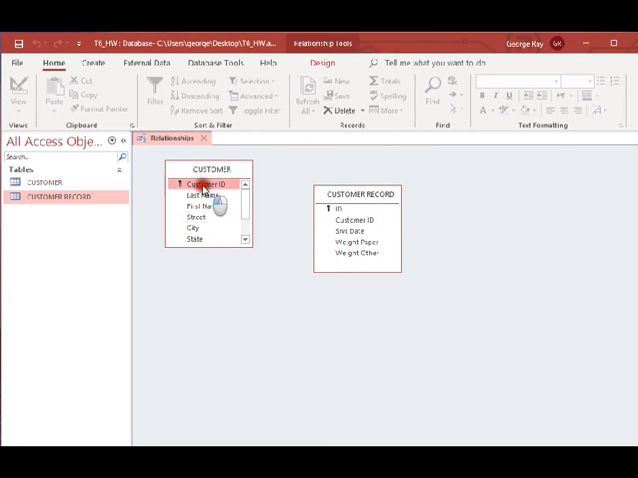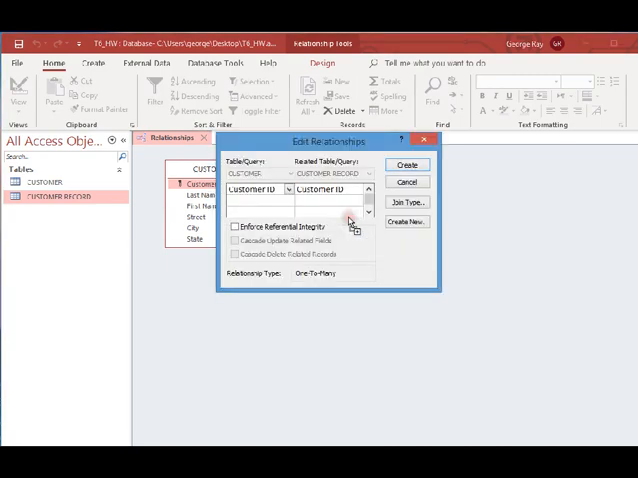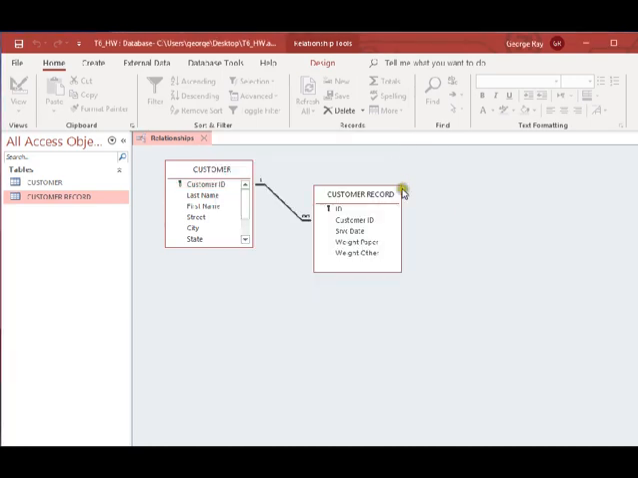Okay, now I'll go ahead, drag the primary over to the secondary. Yes, I want to enforce referential integrity. And you'll see now I've got a relationship defined, one to many. Customer, each customer may have many customer records, but one customer record will be for a particular customer, for one particular customer. So I've now defined that relationship, and I've also created referential integrity.